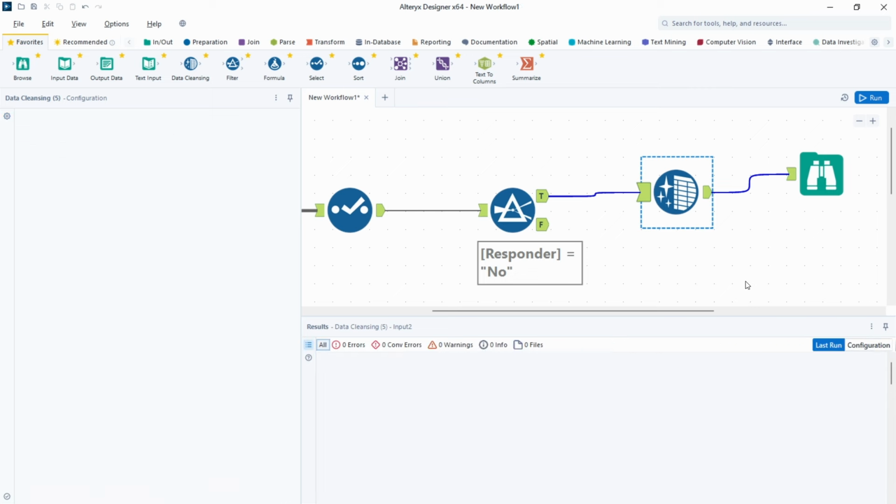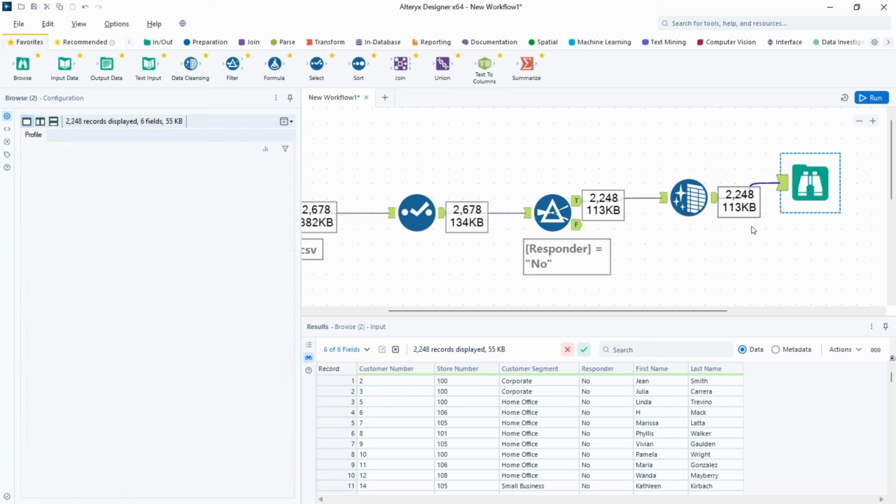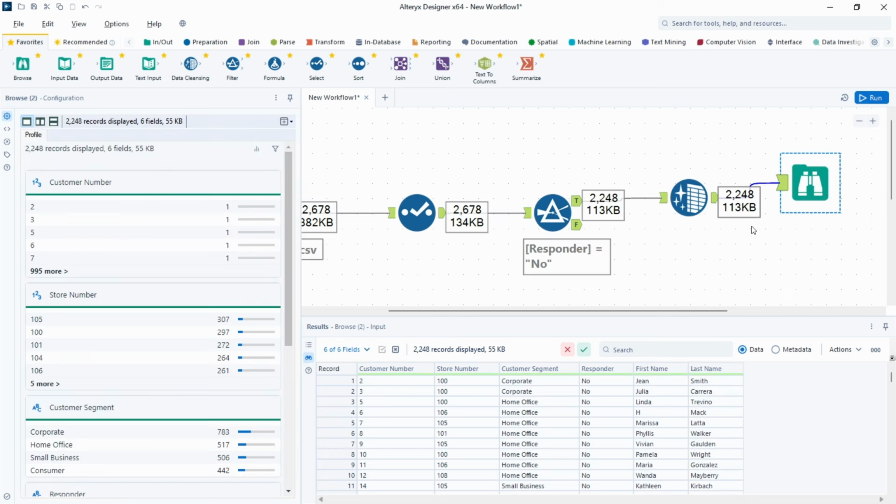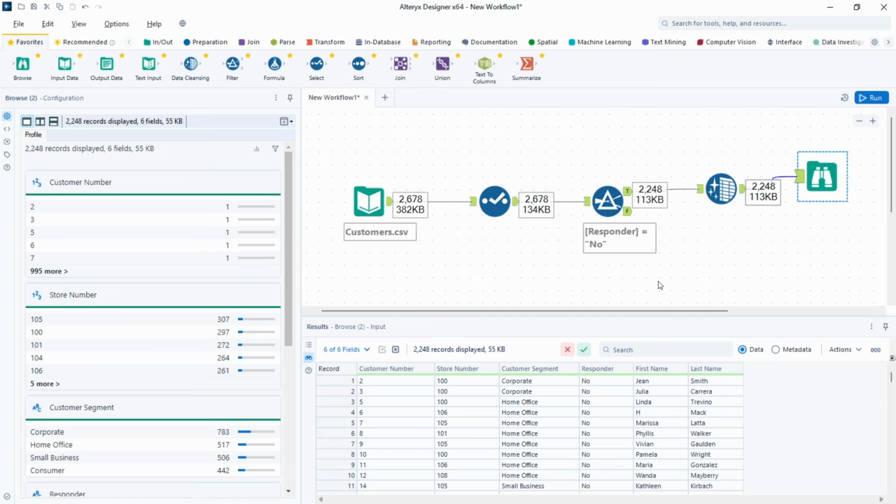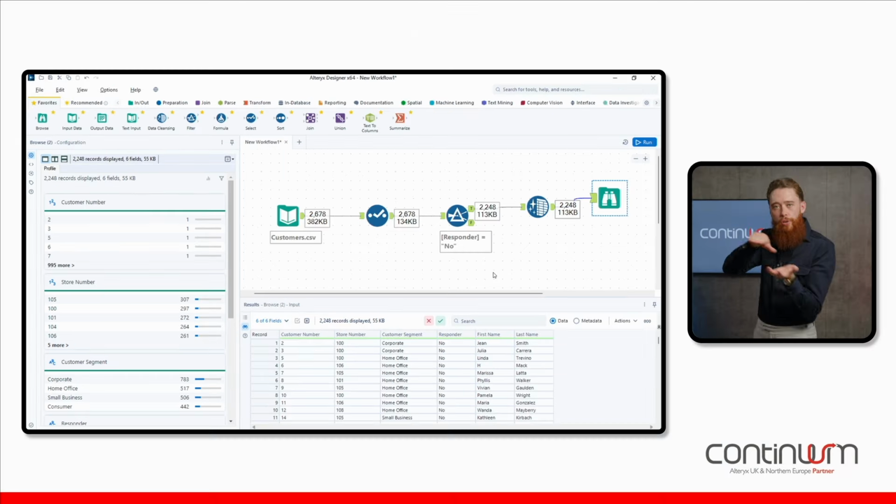Cool, here we go, run your workflow. Have a look at your browse tool now, and you can see that we've got our customer data in and it's prepared and it's good to go. I can see we've got our blue circle tools, the preparation tools coming in. We've dropped the fields, removed the records, cleansed the data. Right? So we're not just taking the data and starting to join it straight away.